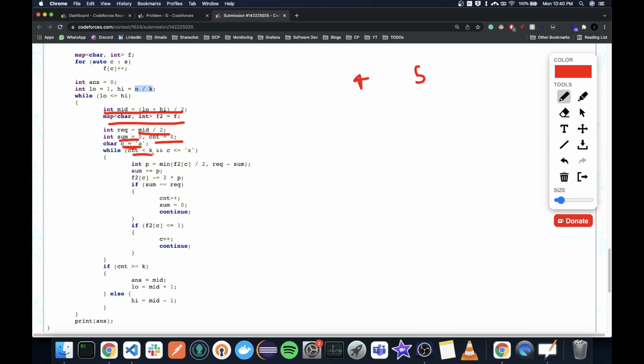So now while count is less than k and character is less than or equal to z, I'll be able to do these things. First of all, I take out what is the required number of pairs I need and what is the maximum number of pairs I can get from this character. Among those I will take the minimum, because if there were 10 characters for A and I only needed 3 pairs, which means I needed 6 characters, so I will only want to subtract 6. So I get that, I add this into sum. Remember, sum represents the number of pairs, and then I remove the characters from that.